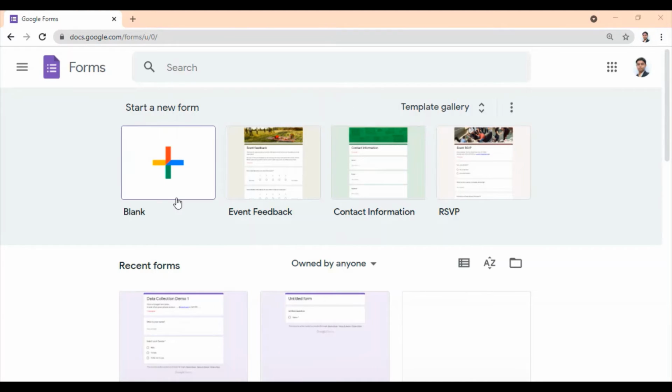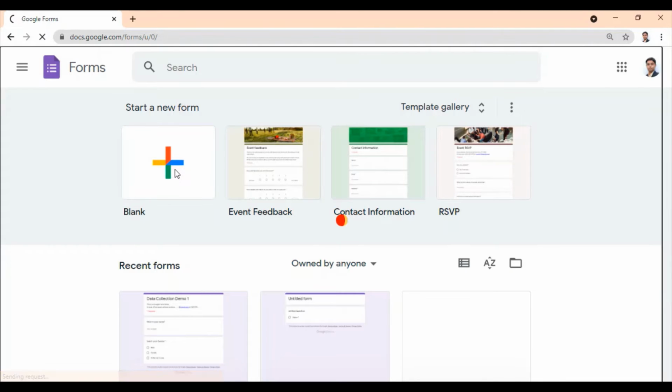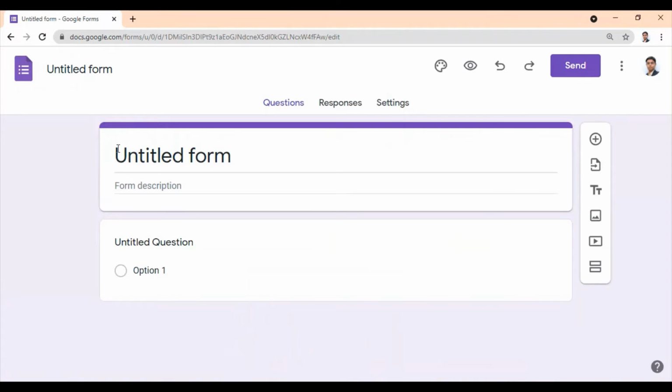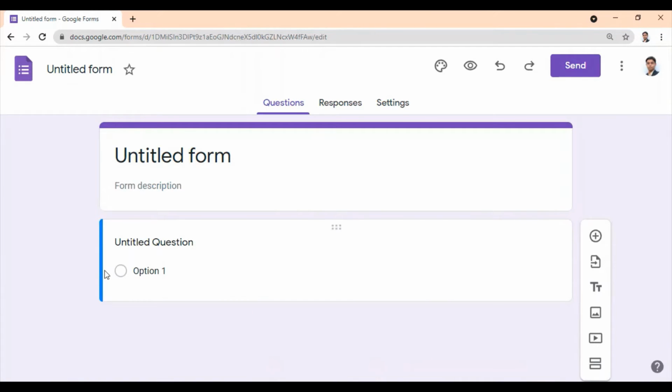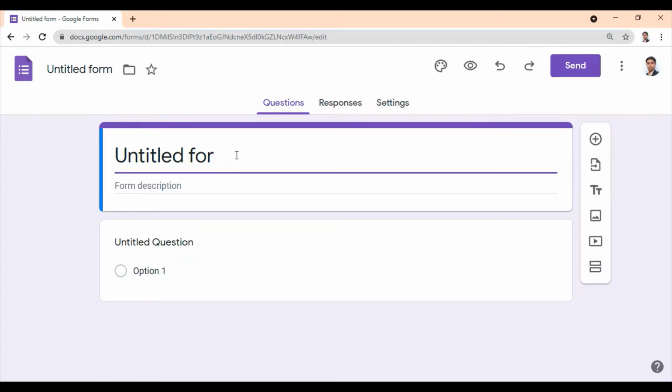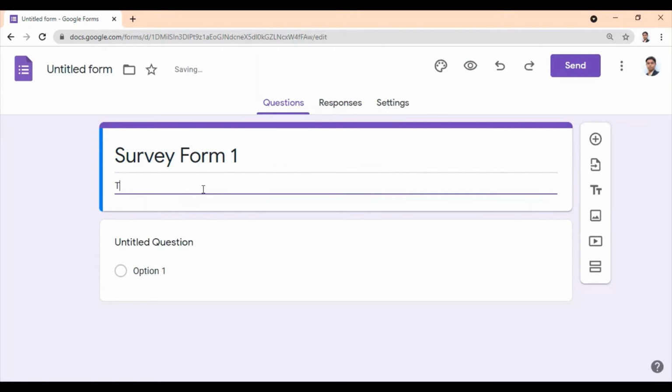Now let's follow step number 1. We will be creating a blank Google form. So just click on this plus sign and you will get your blank Google form like this. Let's give an appropriate name to this form. Survey form 1. Here you can write a description. This is a data collection demo using Google Form.